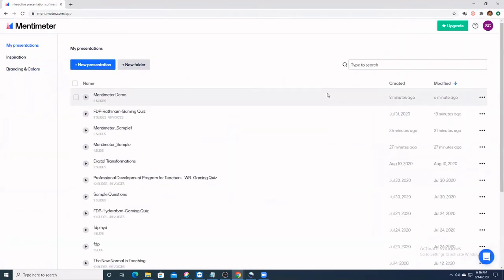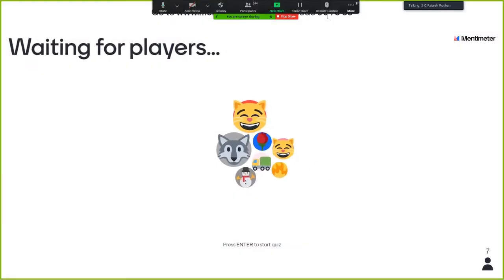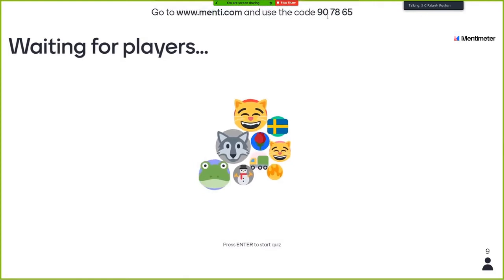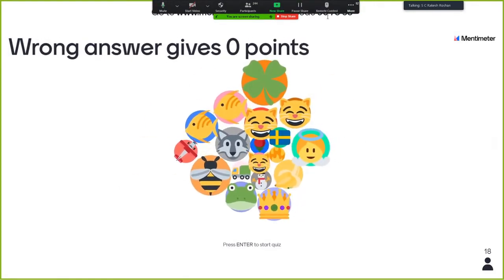Now I'll show you how we play this Mentimeter, how the students would start playing, then how the leaderboard would come, and how the game would progress. Please try it. If you try it, then only you will get to know how your students will feel and how it looks. Just 5 questions only.